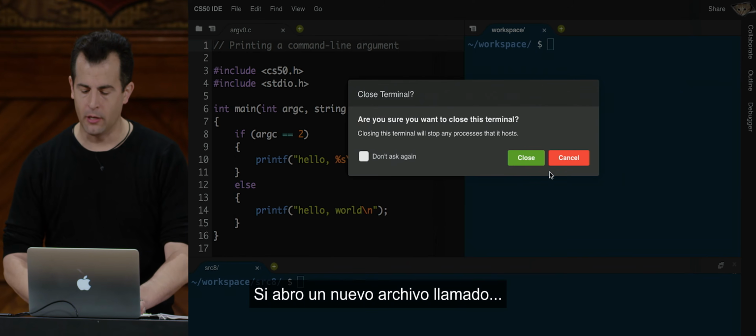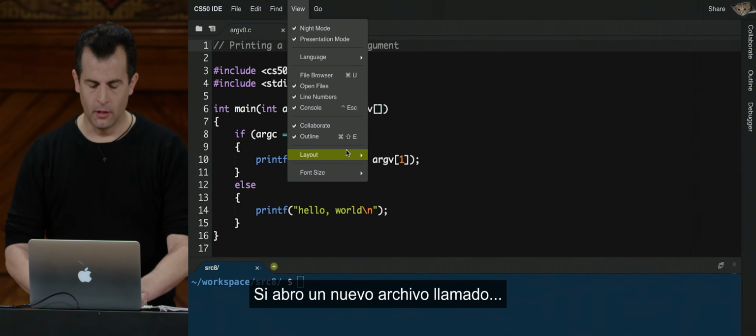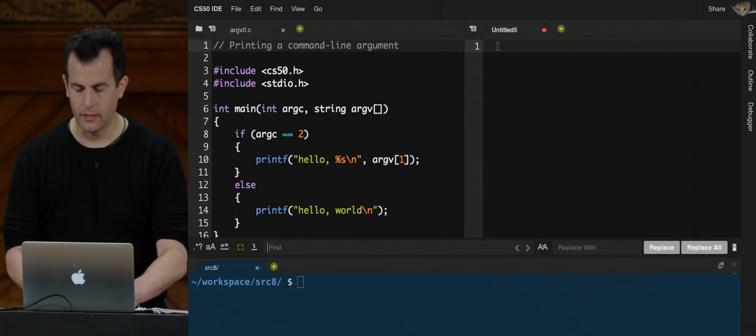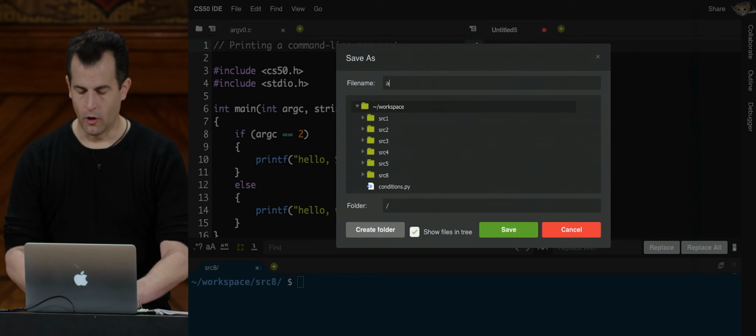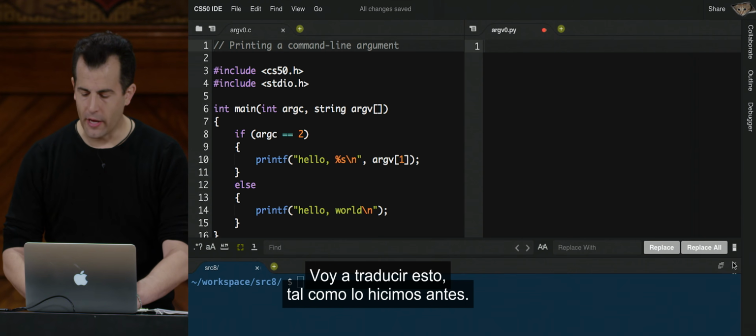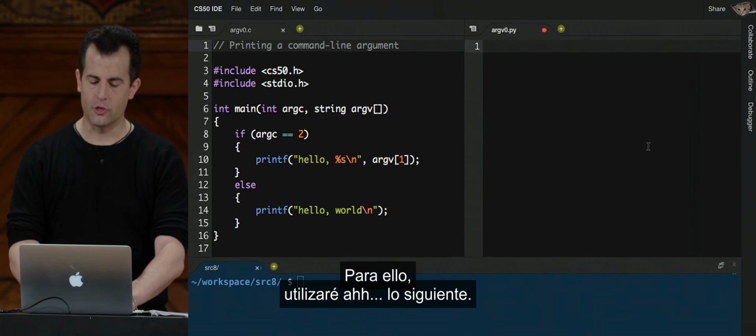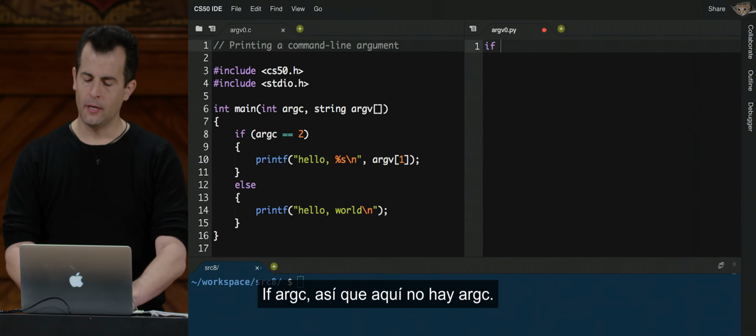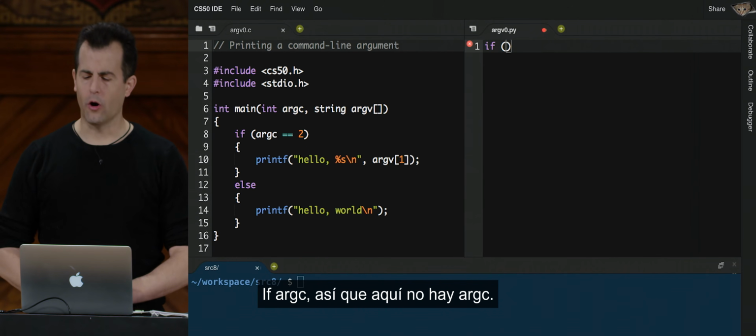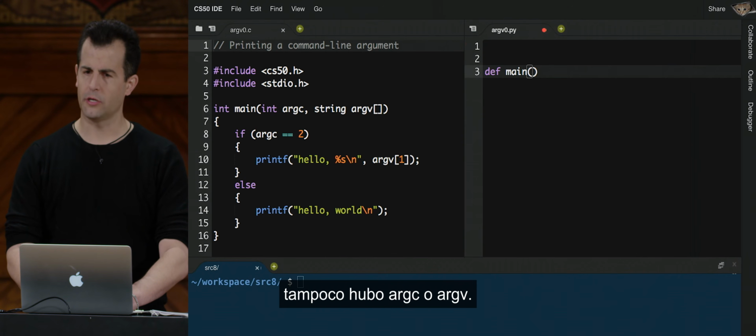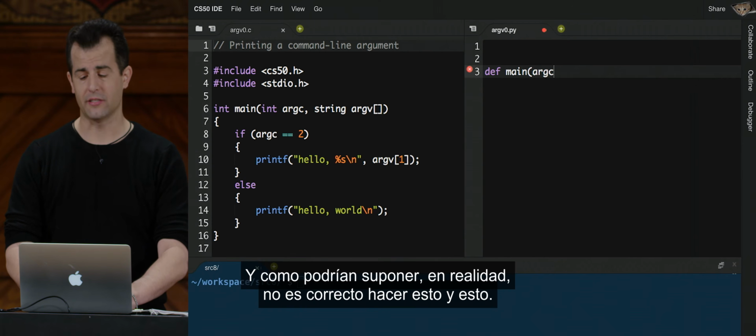If I go ahead and open a new file called, let's call it, argv0.py, I'm going to translate this just as we did earlier. So if argc... there is no argc, and actually, def main, there was also no argc or argv, and it's not actually correct to do this and this, as you might assume.